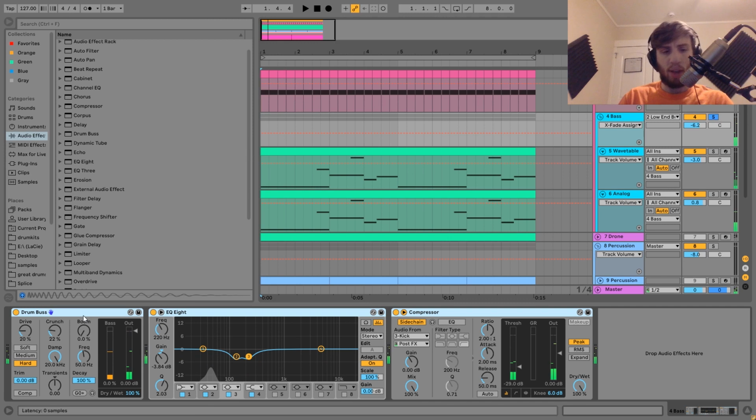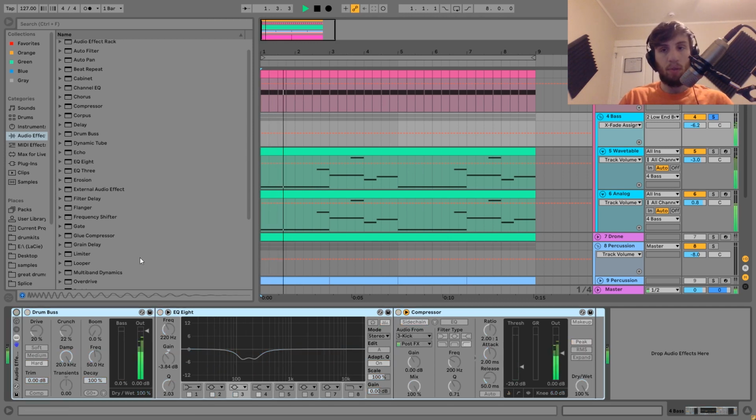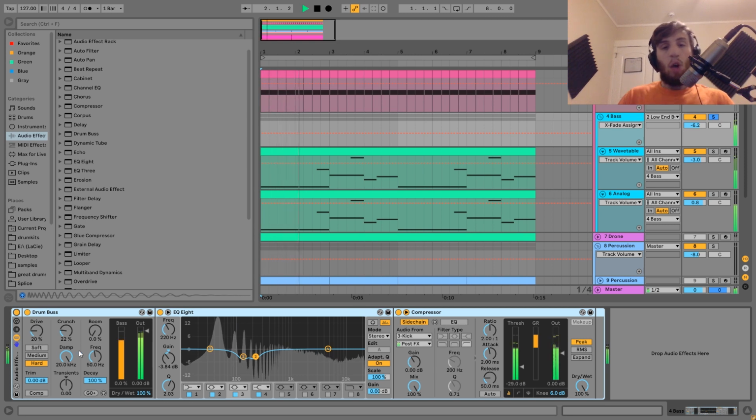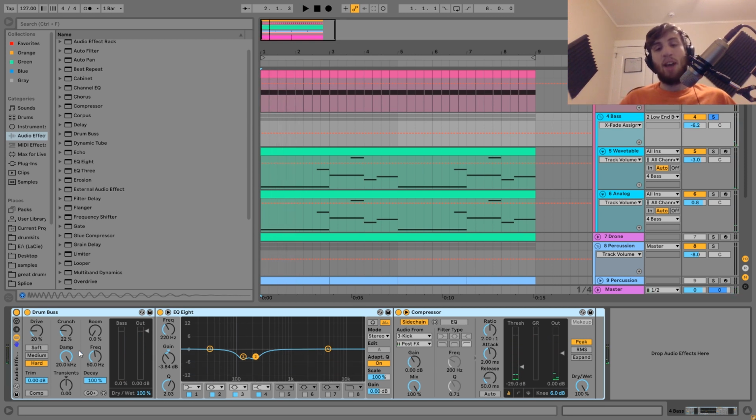I'll show you here is with nothing on the group. And then with everything. So this is just gluing the basses together and fattening them up and making it really feel like one bass, as you can hear. The first thing we got here is this drum bus.